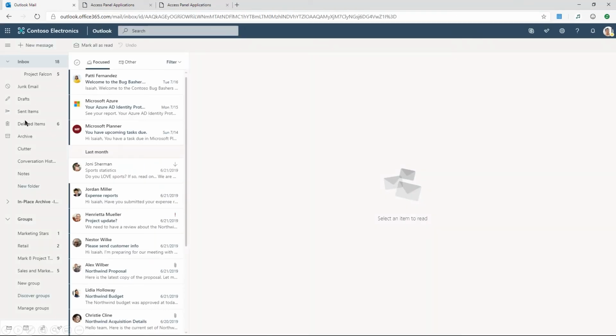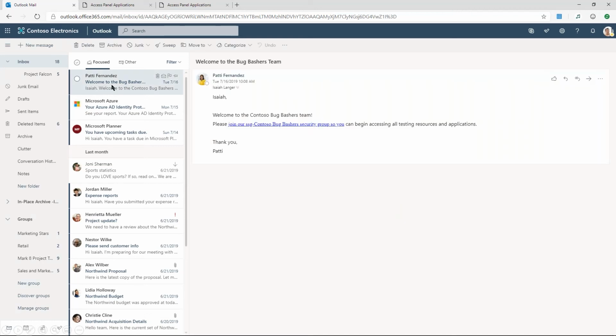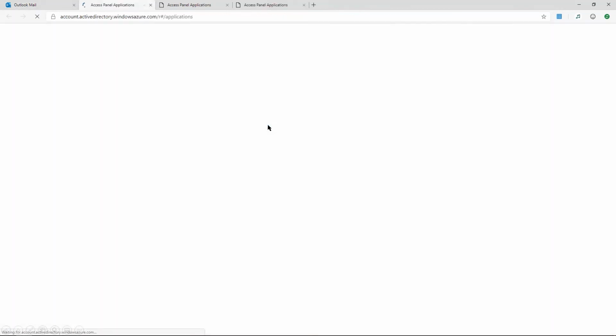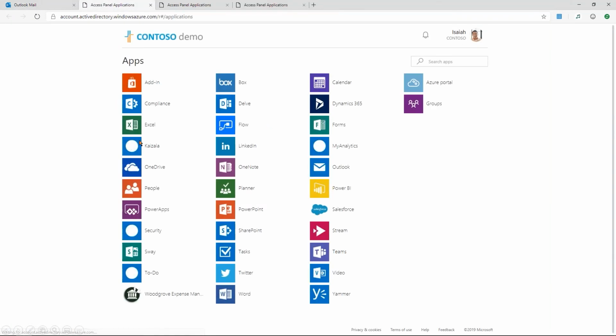Okay. So in this case, Isaiah's volunteered to join Contoso's testing team. The QA manager has sent an email invitation to join the Contoso Bug Basher security group. So that came from Patty Fernandez. Welcome to Bug Basher. And then welcome to the Contoso Bug Bashers team. Join the security group. So this opens the access panel at My Apps.